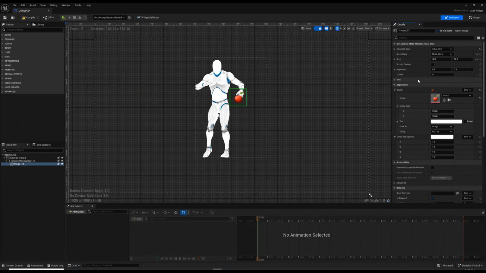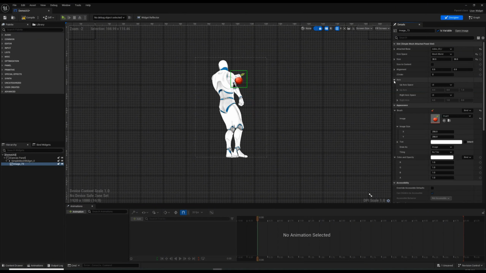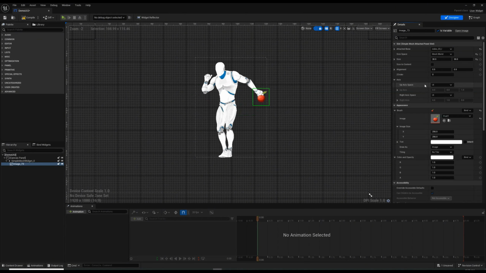Next, let's explore how to control the orientation of our child widgets. By default, like any standard widget, it's locked to the screen's horizontal and vertical axes. We can break this constraint using the axis space parameters to map the widget's up and right axes to any 3D direction.